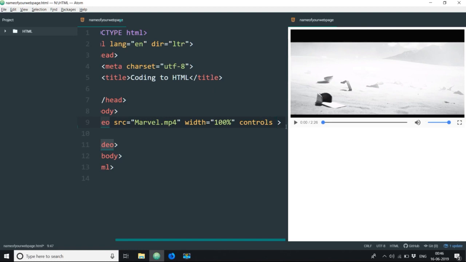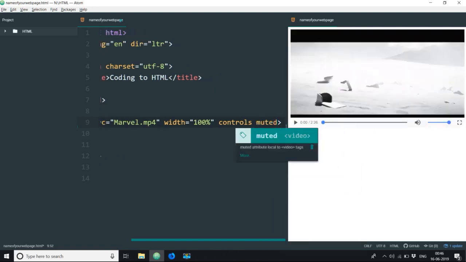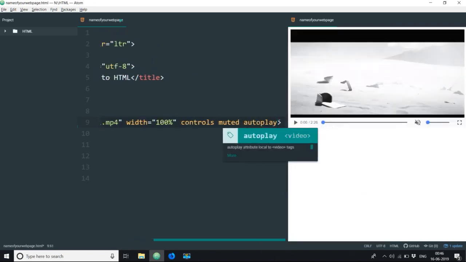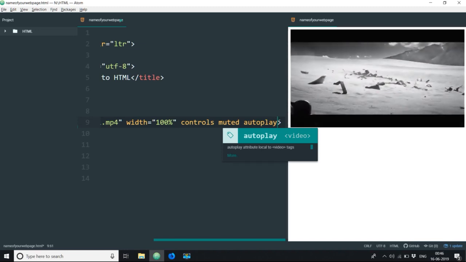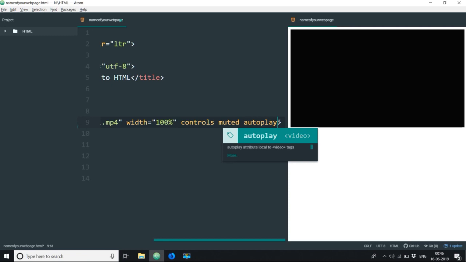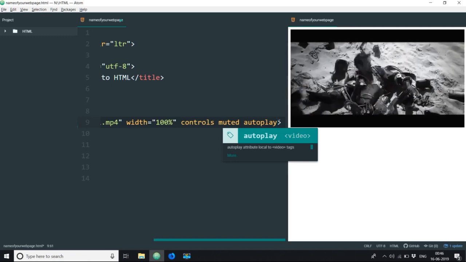See this, friends, M-U-T-E-D, muted. It has been directly changed to muted. After that, the final thing is autoplay. It will play when the web page is reloaded. It will automatically play that video content.